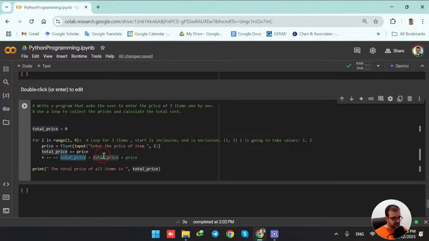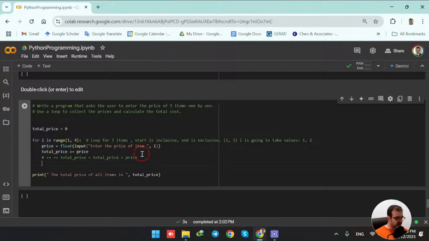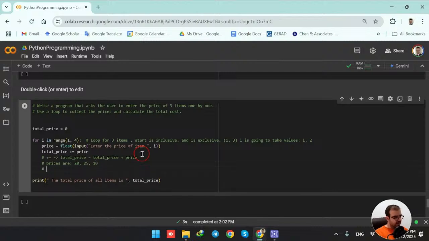So in the first iteration, the total price equals 0, and the price is whatever the user is going to enter. So imagine that the user is going to enter prices 20, 25, and 10. Okay, these are the prices. So when i equals 1, price equals 20. We assume that the user is going to enter 20. So total price equals 0 plus 20.